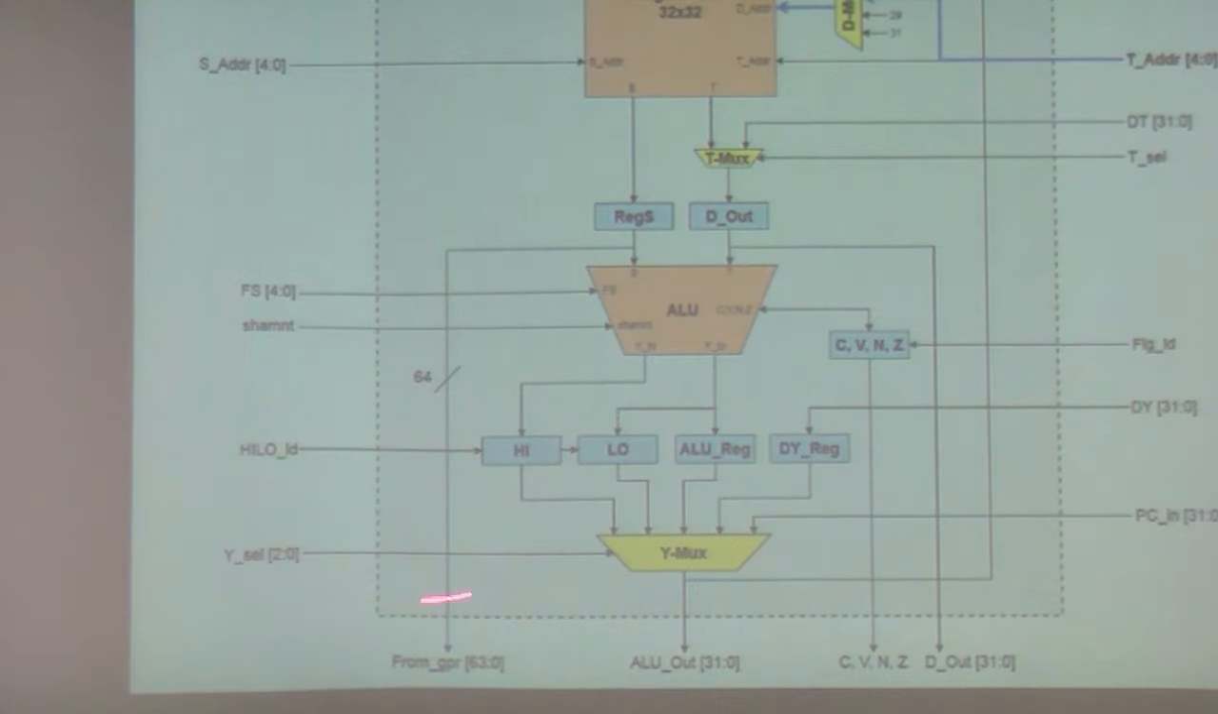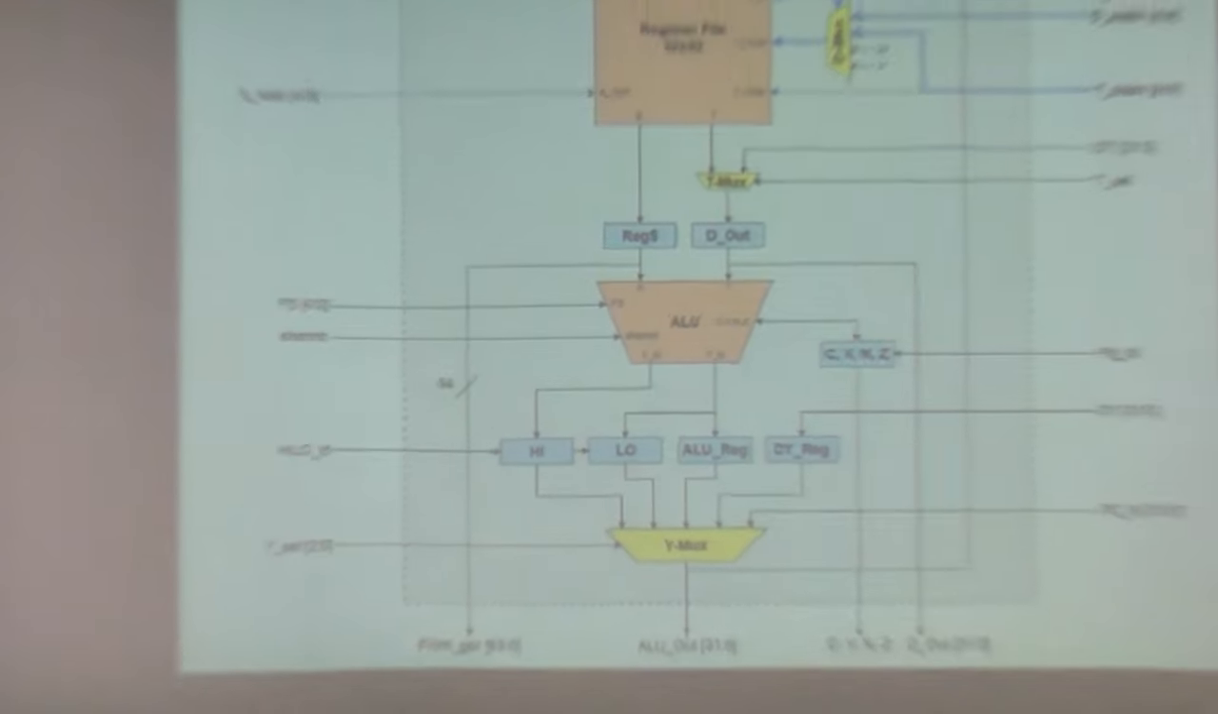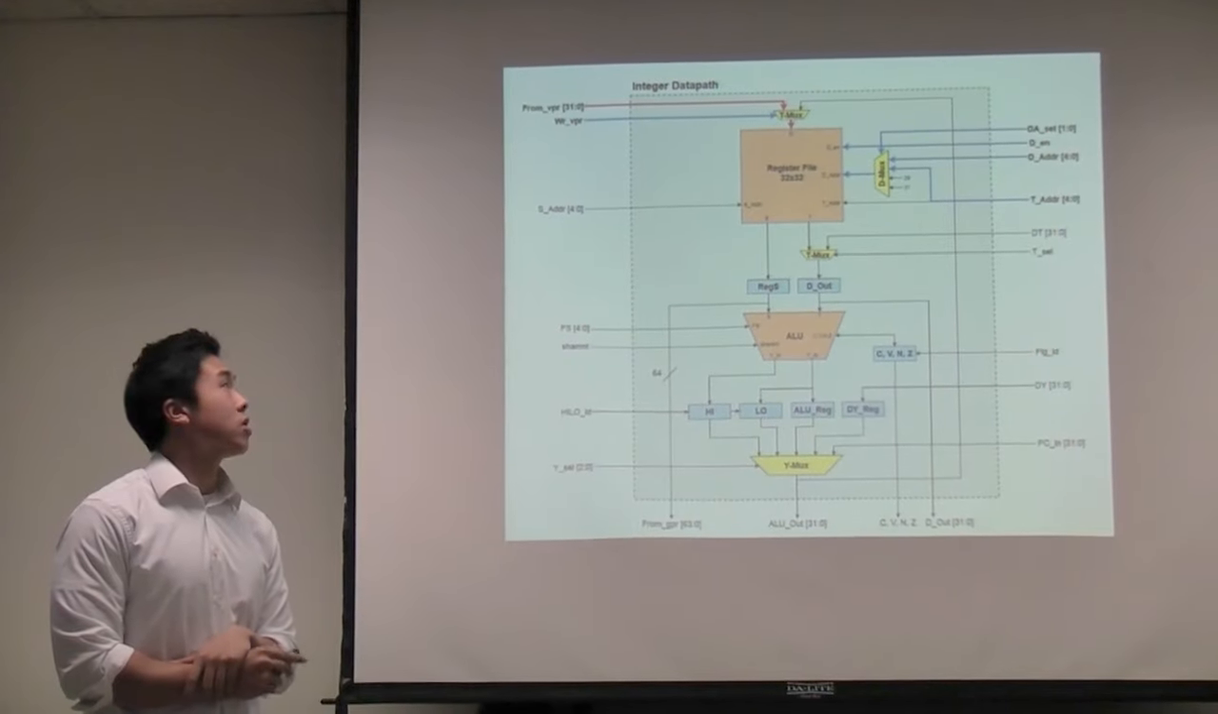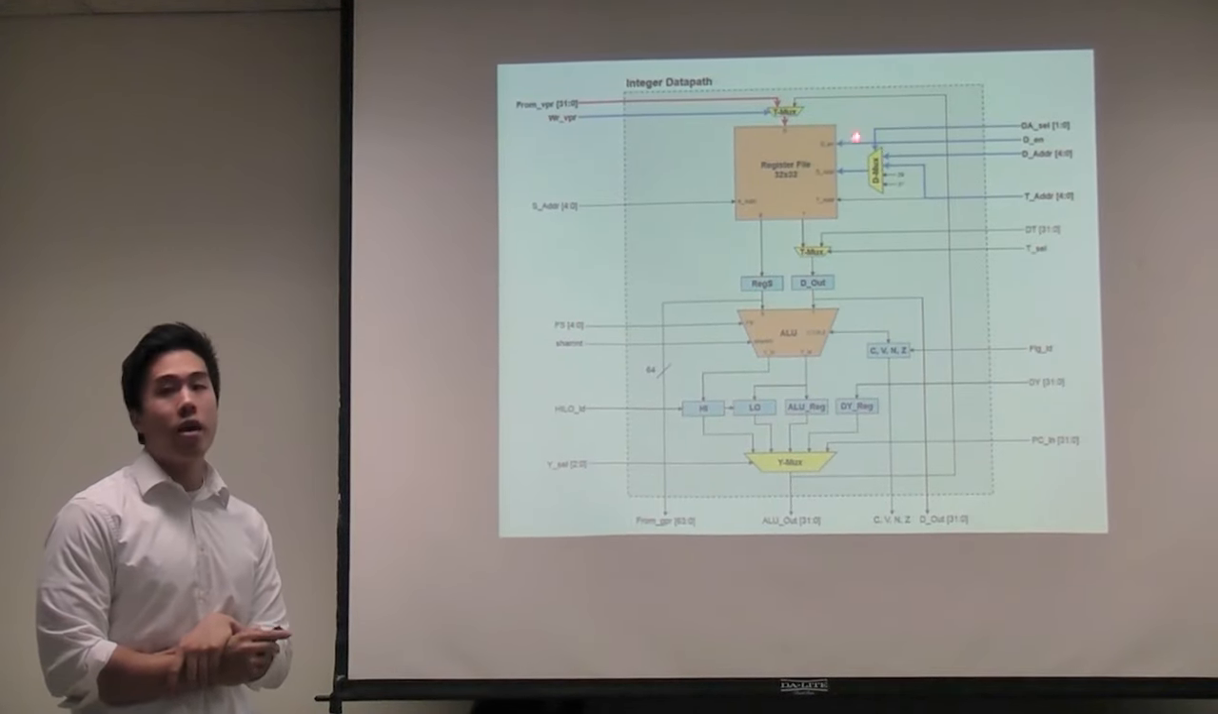So this is just showing what happens in our regular data path. So from VPR comes in from a MUX that will decide whether it takes the ALU out from the integer data path or the 32 bits from the vector integer data path. And this write VPR is the control select for that MUX to allow us to select the from VPR instead of the ALU out.